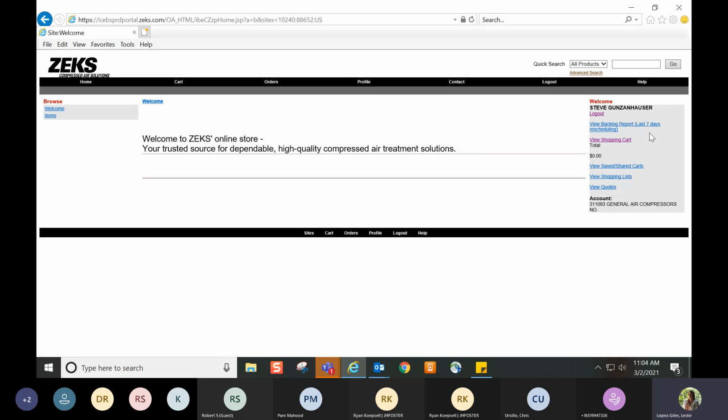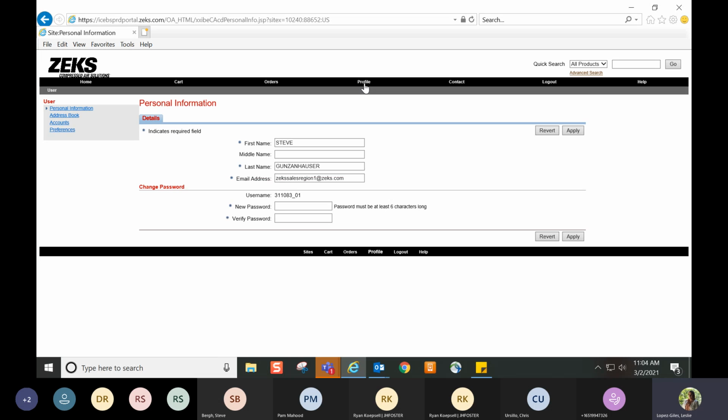It has quick links here on the right-hand side that allow you to visit your cart, your saved carts, your shopping list. It's just a quick access tool where you can click on this side instead of digging through all the menus up at the top. So we'll discuss what each of these categories is later on. So to begin, we can go to your profile.